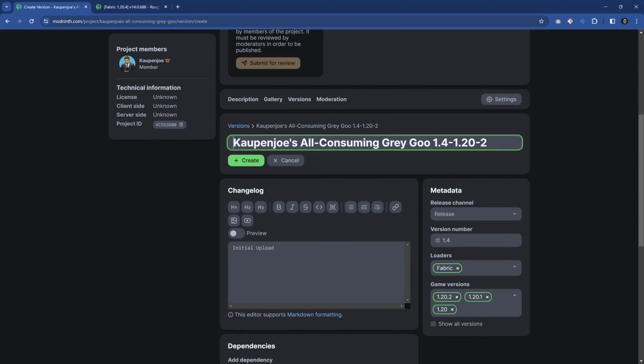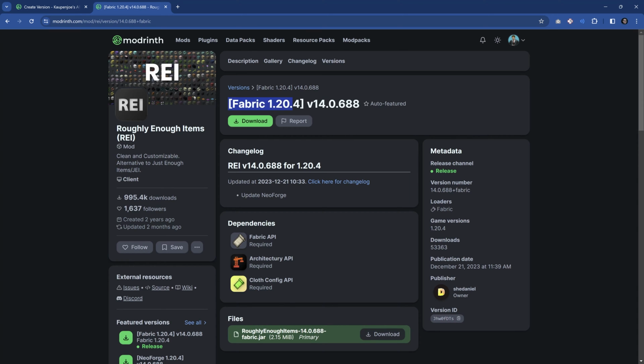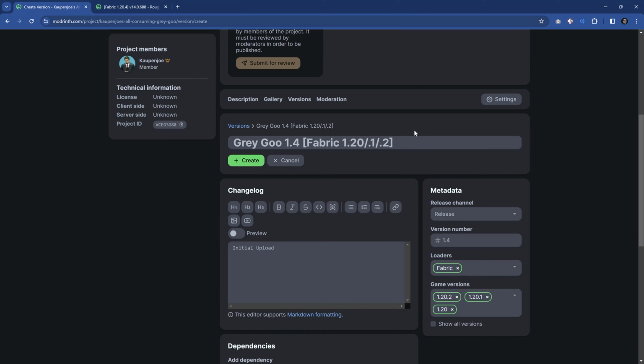I do want to navigate back to the name over here, because I do think that the name right here should actually be Grey Goo. And then I'm going to do 1.4. And then this is going to be Fabric 1.20/.1/.2. I think that that makes it a little bit clearer on what it is. And the name right here is just going to be the name that is displayed for the people, right? So as an example right here, this is the same, but for REI. Basically, it just makes it easier for the user to immediately see, this is for Fabric 1.20.4, and then this is the actual version of the mod. That's basically what you want to do. You just want to make it as easy for the user as possible.